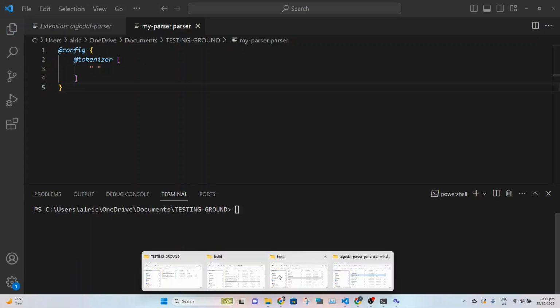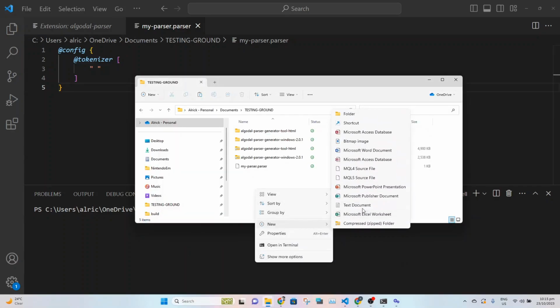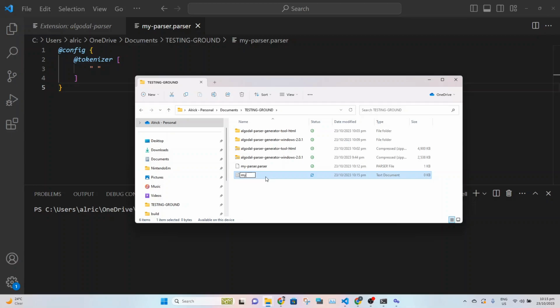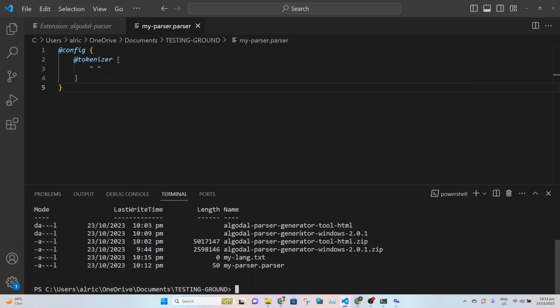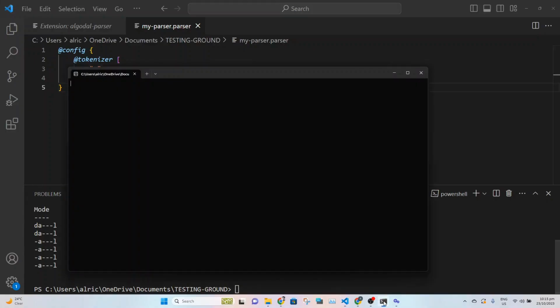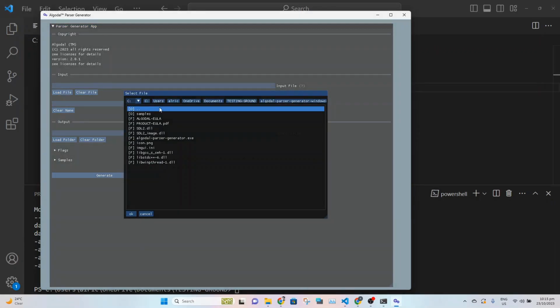Okay, let me just create a file like this. Let's call this my lang for language. Right, and let me test this. We got my lang text, my parser. Okay, what we'll do, let's see here. I have my app. I'm going to point it to this file.